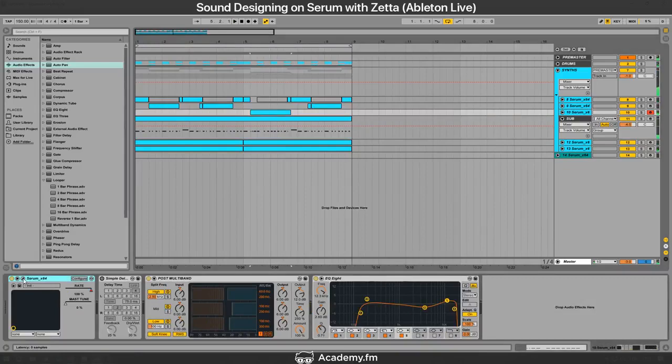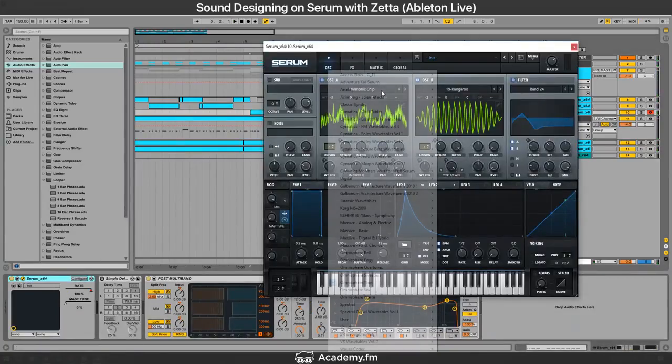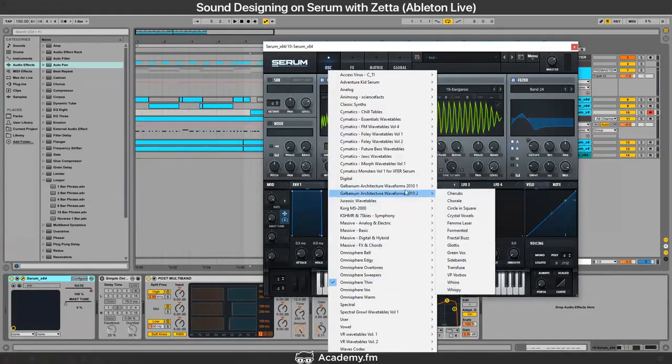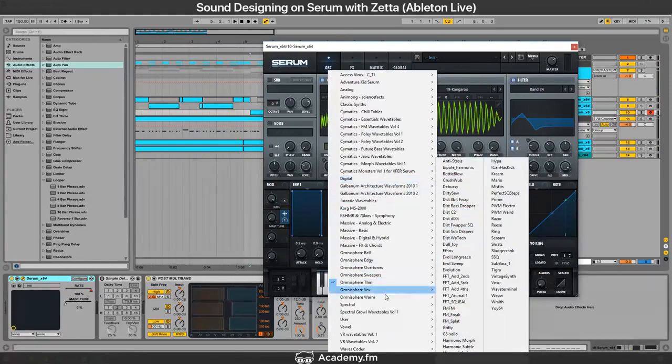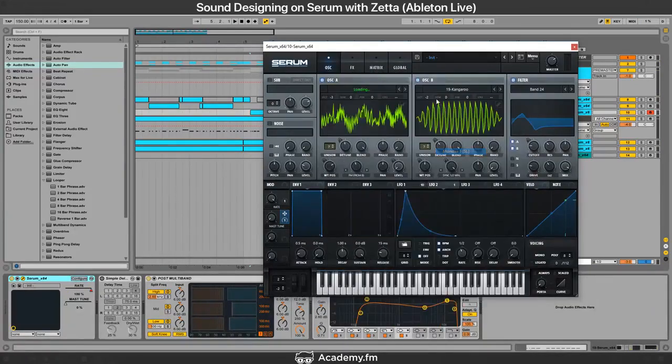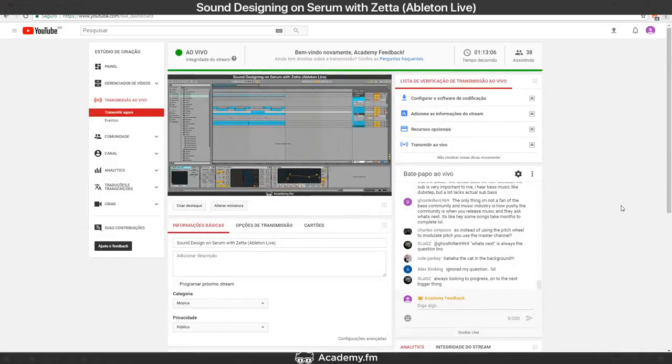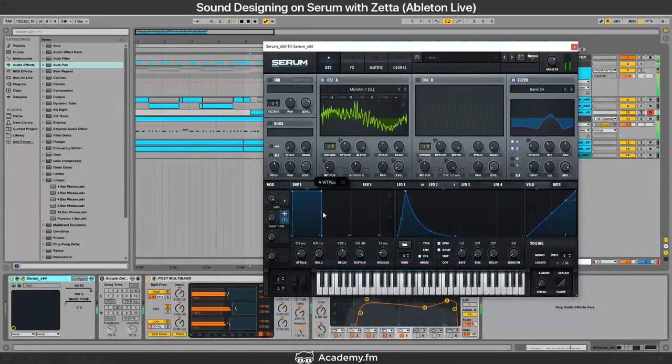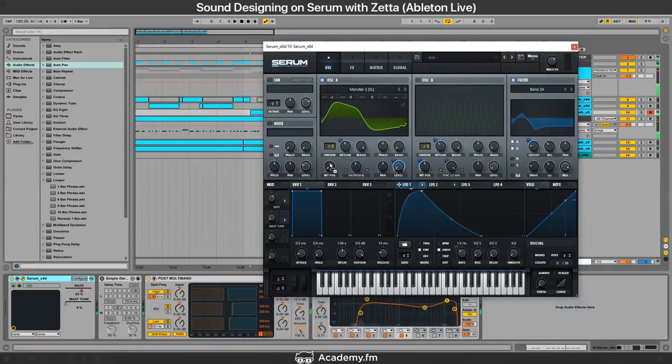Okay, this bass is horrible. I need to change this. Let's go for the Serum Spectral section. This is cool. These are the classics.